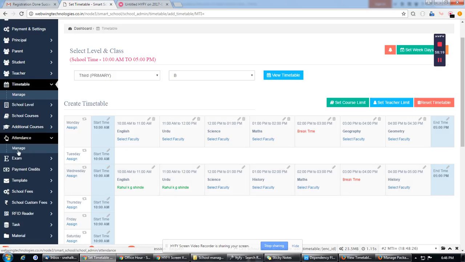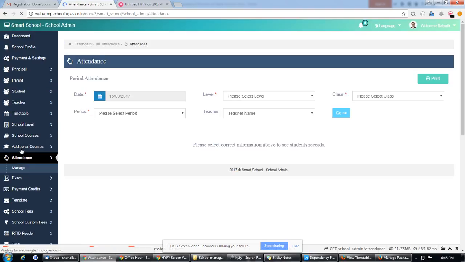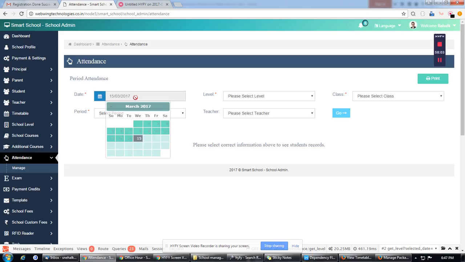If so, please select the attendance tab from the left sidebar. Here you can see the principal cannot edit the date. He can view the attendance for previous days, but he cannot add attendance for previous dates. The principal can add the attendance for the current date only.